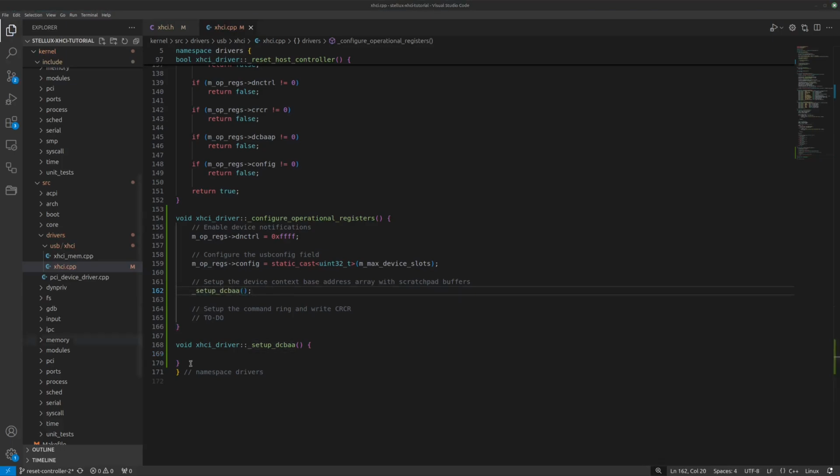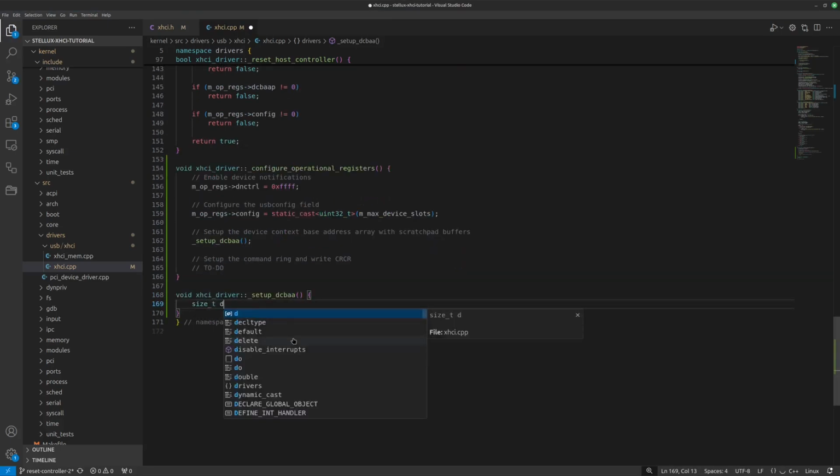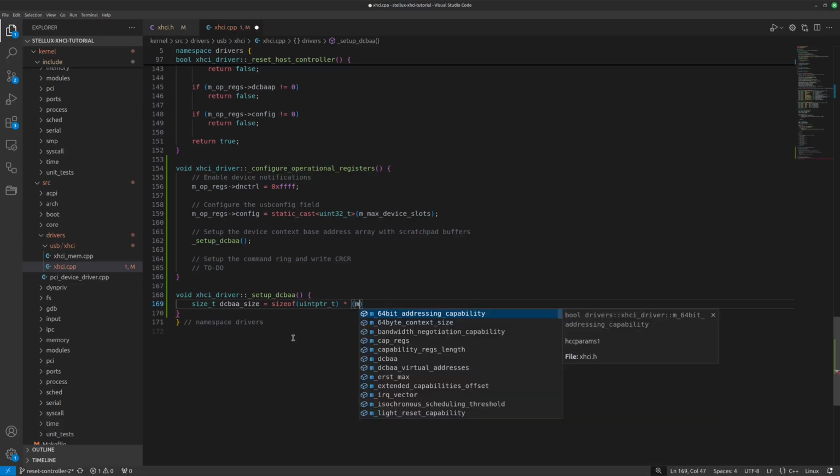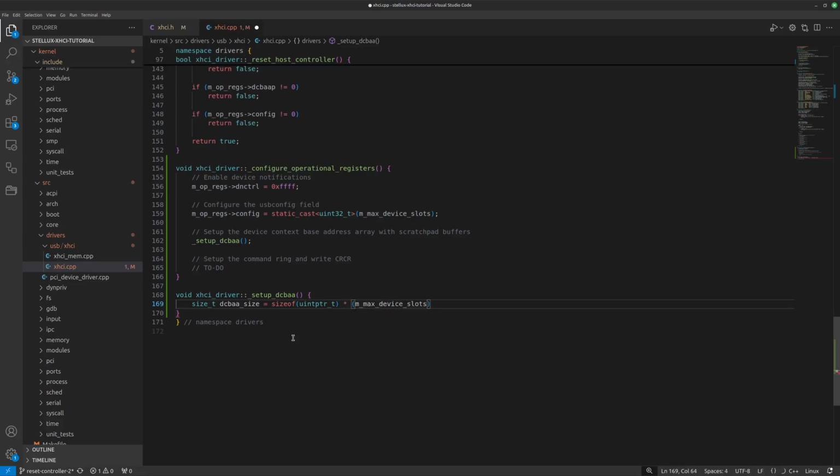Alright, great. Let's start implementing it now. First, we've got to figure out the size in bytes for our DCBAA structure. And that will be the size of a uint pointer, so 8 bytes, times our max device slots. And it's a good idea to also add a little bit of padding afterwards, so we'll do max device slots plus 1.